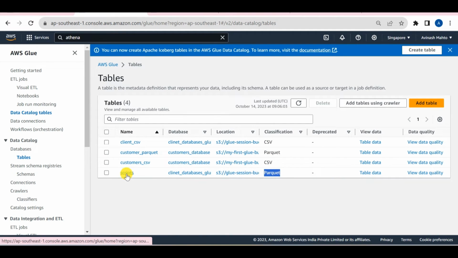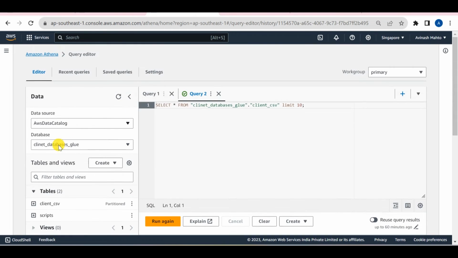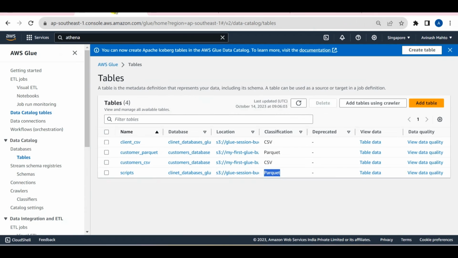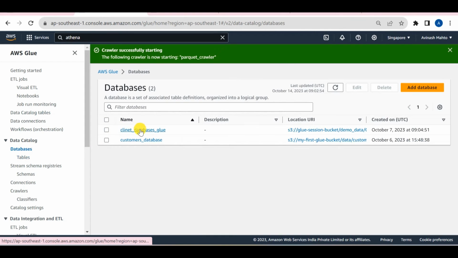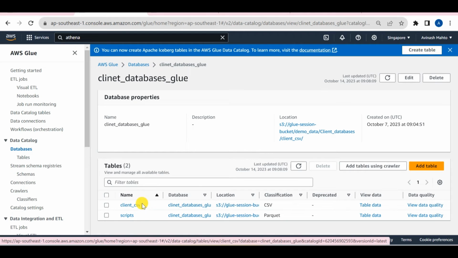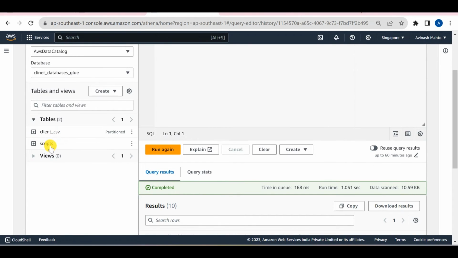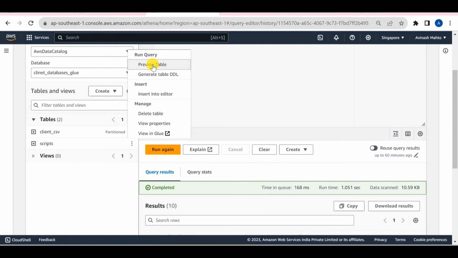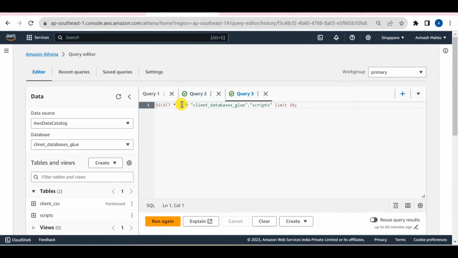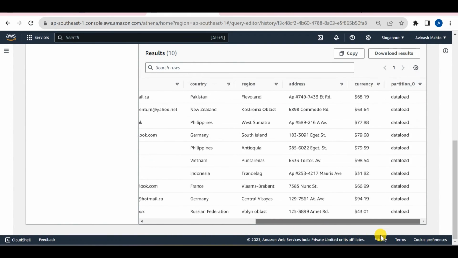Okay, this one. So I am going to do the query, and the database is client database glue. Okay, let's verify. So this is the database, client database glue, and under here there are two tables. This one is for CSV data, and this one is for Parquet format. Okay, the same I am finding in Athena query, and this is the script table where the Parquet format is there. So I'm going to run the query, say preview table, and this is the query. Okay, so I'm getting all the data here.